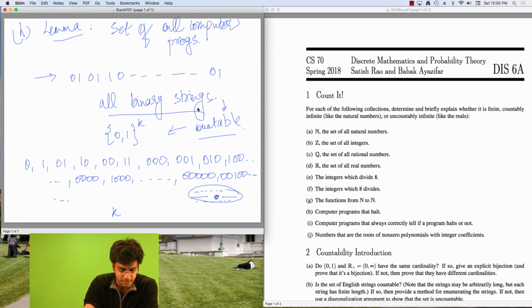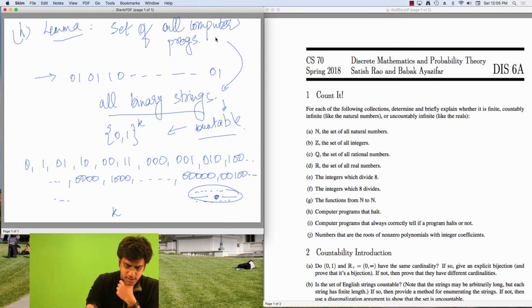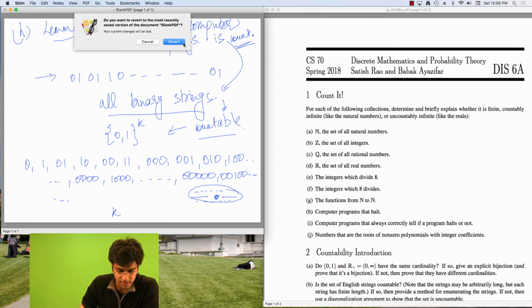But then if the set of all binary strings is countable, the set of all computer programs must be countable. Okay, so that was our lemma. Sorry, the lemma is that the set of all computer programs is countable. Okay, so that was a lemma. How do we use that for part H?